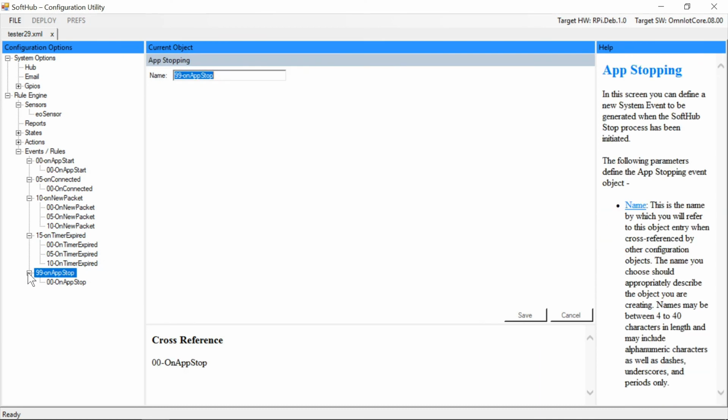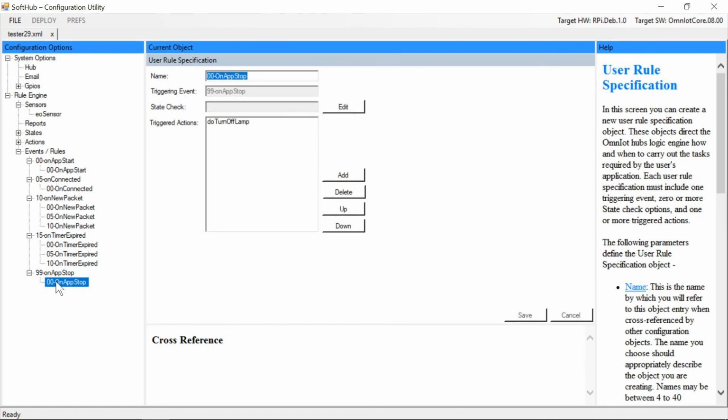Lastly, we have a single rule associated with the app stopping event. This rule ensures that on exit we turn the lamp back off. That wraps up our demo.